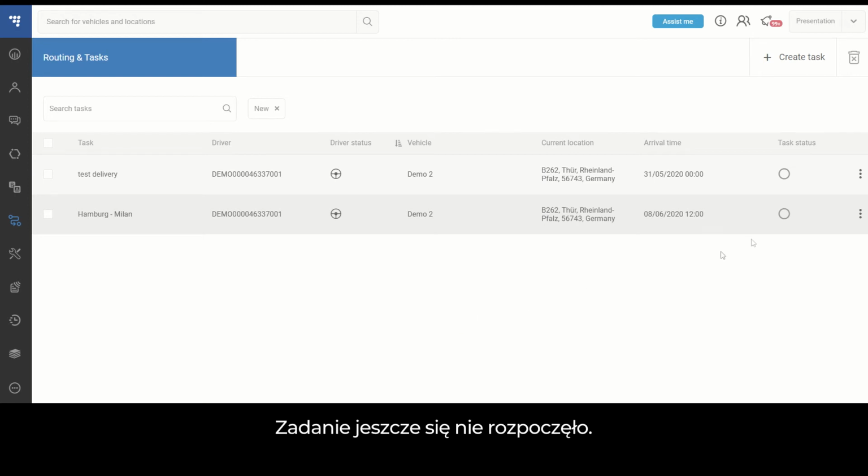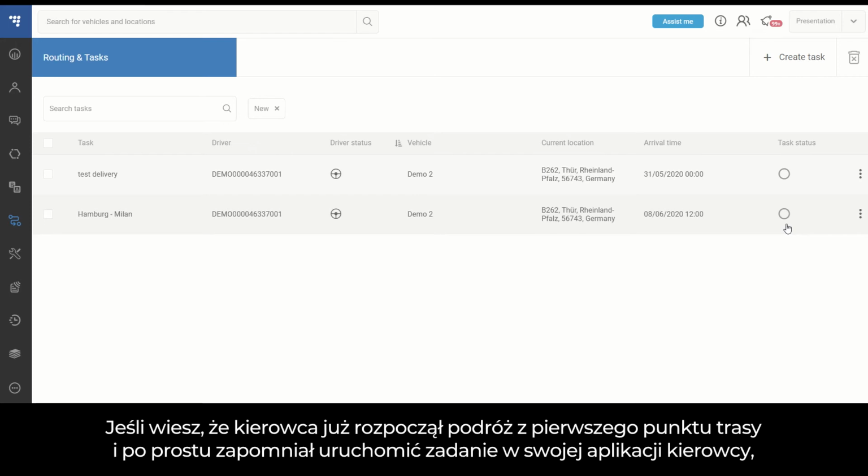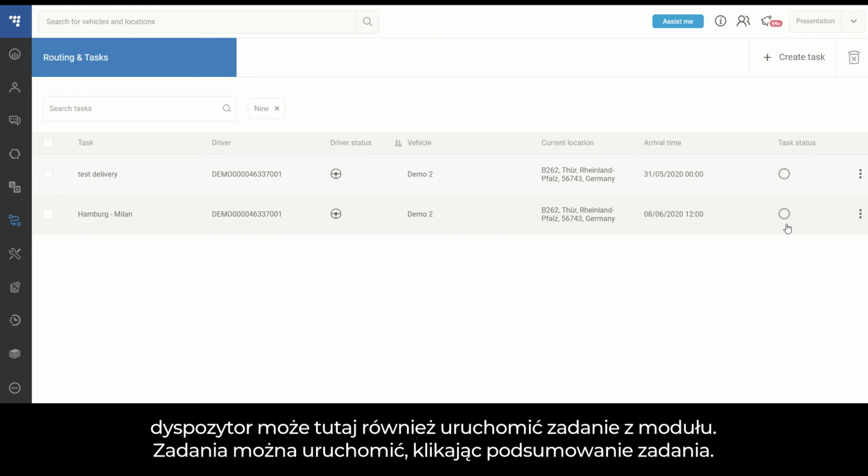The task is not started yet. In case you know that a driver already began the trip from his first waypoint and simply forgot to start the task on his driver app, the dispatcher can also start the task from the module here. Tasks can be started by clicking on the task summary.